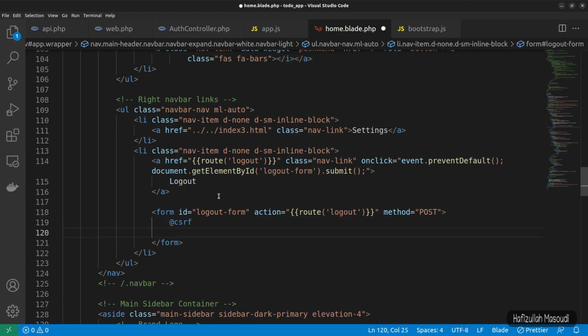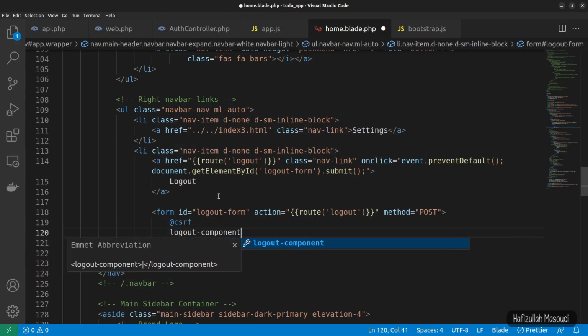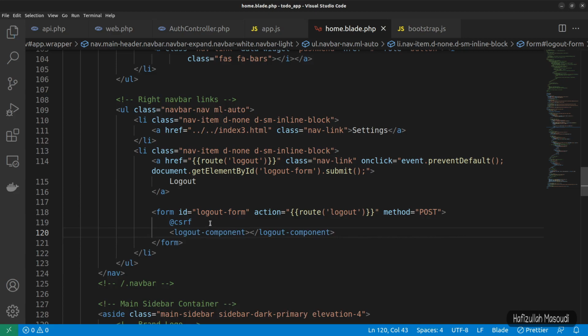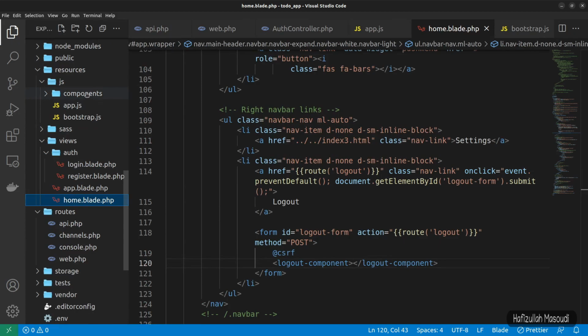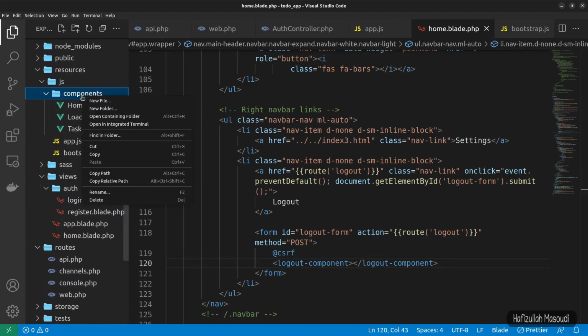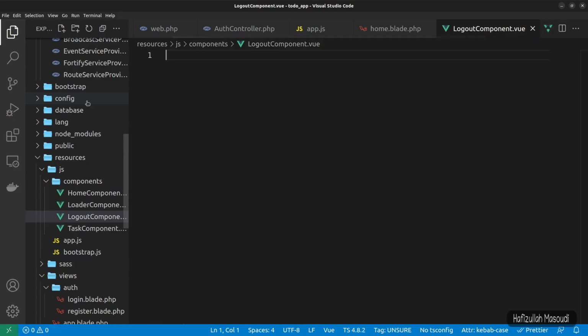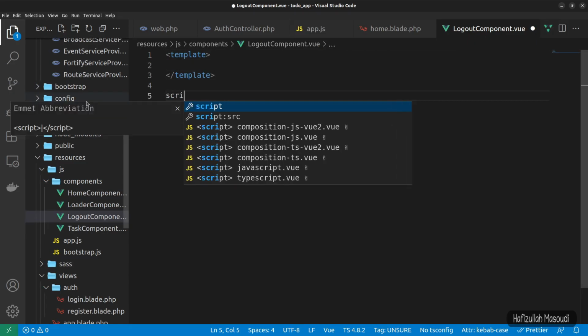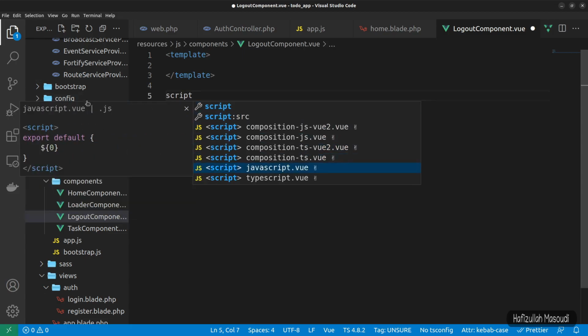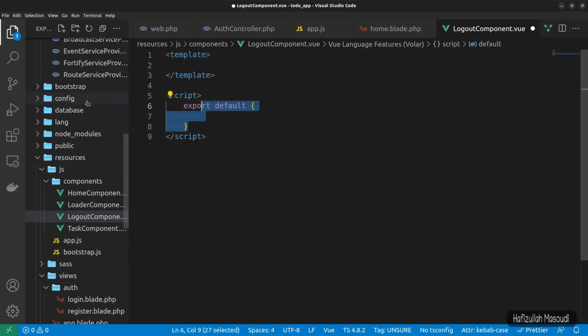So in here let's say logout hyphen component. Now let's create this component. So let's go to the sidebar, and in our components folder let's right click, new file, and let's say logout component.vue, and let's declare our template tags, and at the bottom let's declare our script tags, and that's all for now.